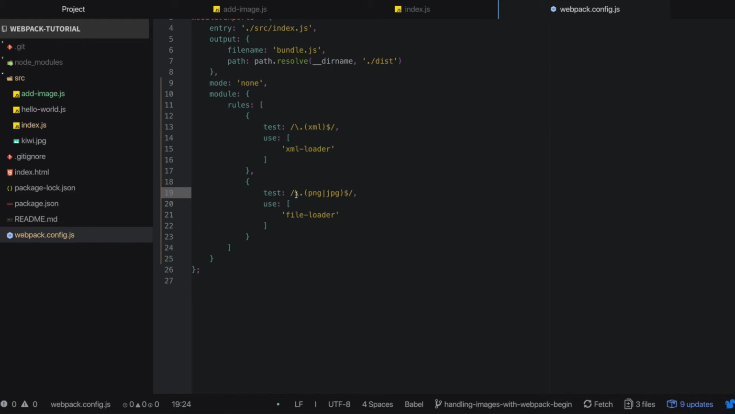What does it tell me to do? It tells me that I need to use file loader for JPG files. So I will do that. I will use file loader. There are many loaders that help Webpack to import many different files. You just need to know which one you need and install it. In this case, we are using file loader, which instructs Webpack to copy the required file into the output folder. By default, the file name of the resulting file is the MD5 hash of the file contents with the original extension.